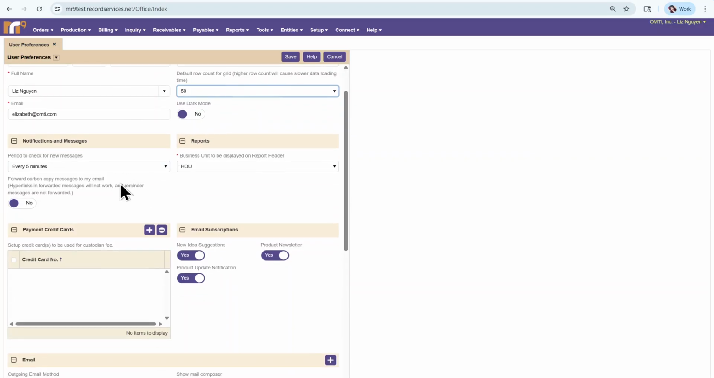Next is notifications and messages. MR9 includes an integrated notifications and messages feature that delivers critical case and system-related updates directly to a dedicated internal inbox. The system allows you to adjust the frequency at which it scans the notifications and messages for new inbox items here.